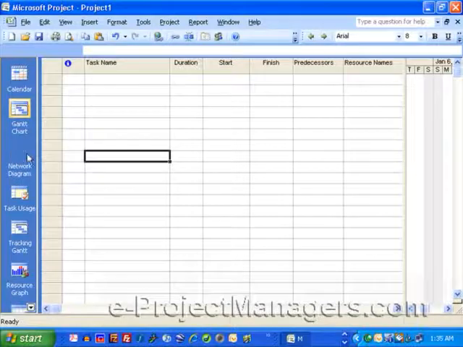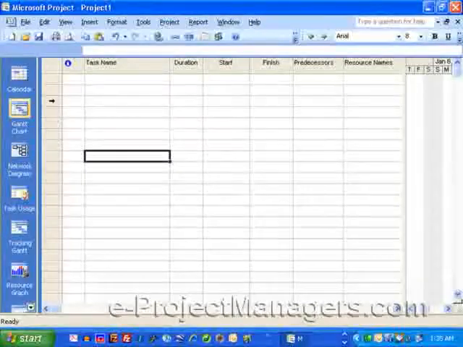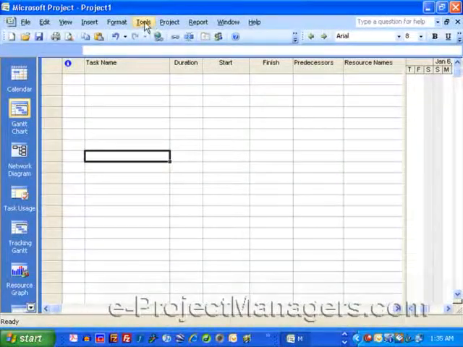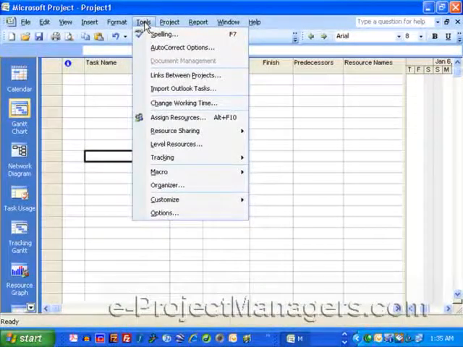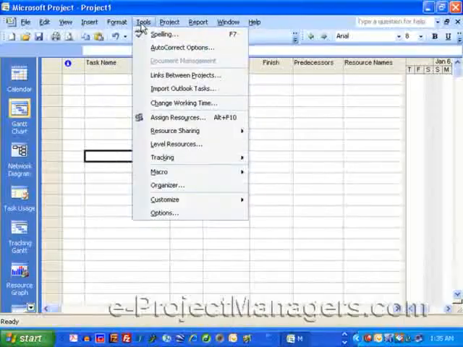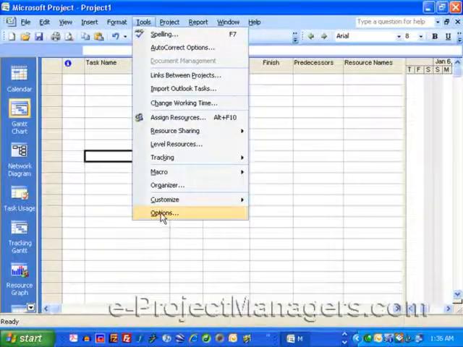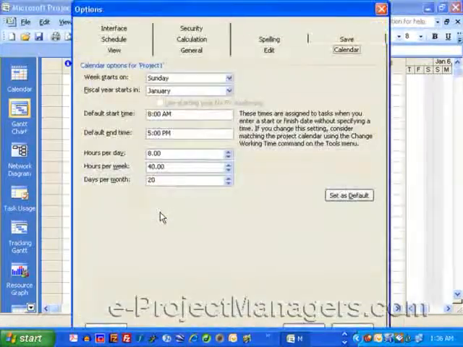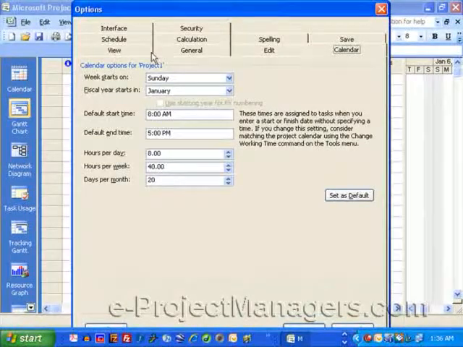Now, typically in project launches you will probably see a few things pop up, and what I recommend is you should first go to your menu option Tools and select Options and configure your environment so that you can work from there.